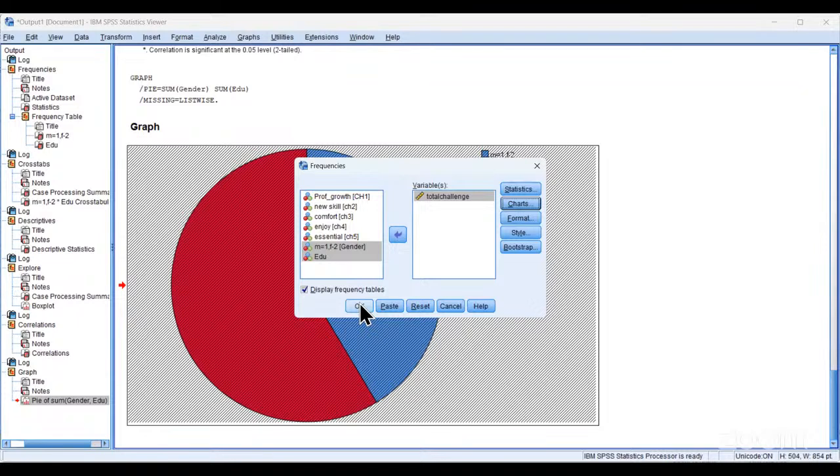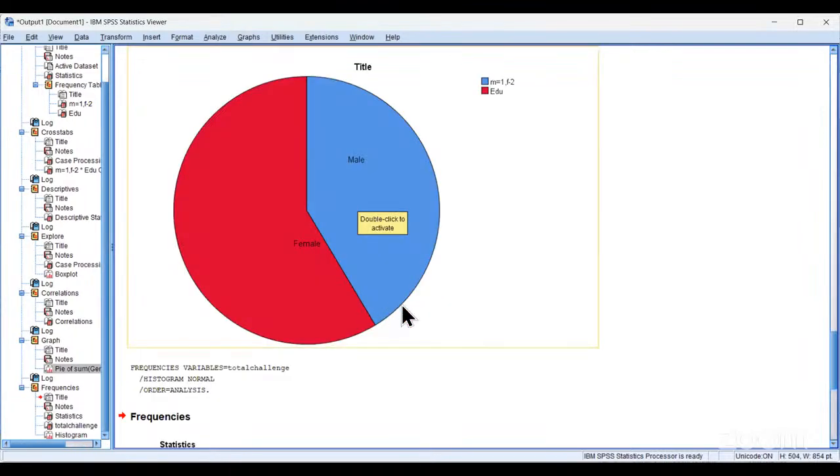Is it visible? Mona Lisa, is it visible? Yes, sir. Okay. Because I cannot understand whether it is visible or not.